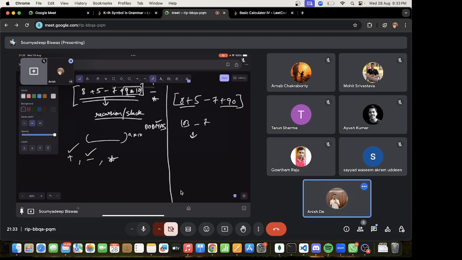So given an expression, first I will do all the multiplications, then I will do all the plus and the negatives. That can be done using a simple for loop, yes or no? Yes.